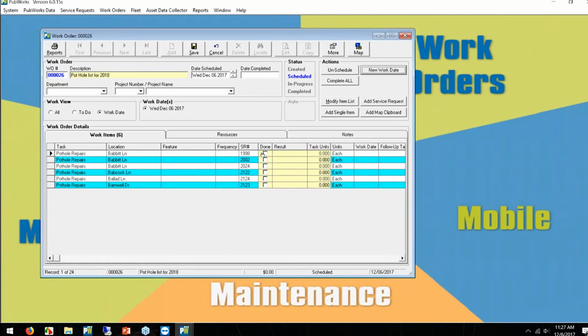You'll see that this becomes available. So I can say that I did 2 of these requests, and one of these I did a task units of 10. There were 10 potholes on that road, and then for this one, we'll say that there was just 2. So that's one way that you can differentiate between one thing taking longer than the other.